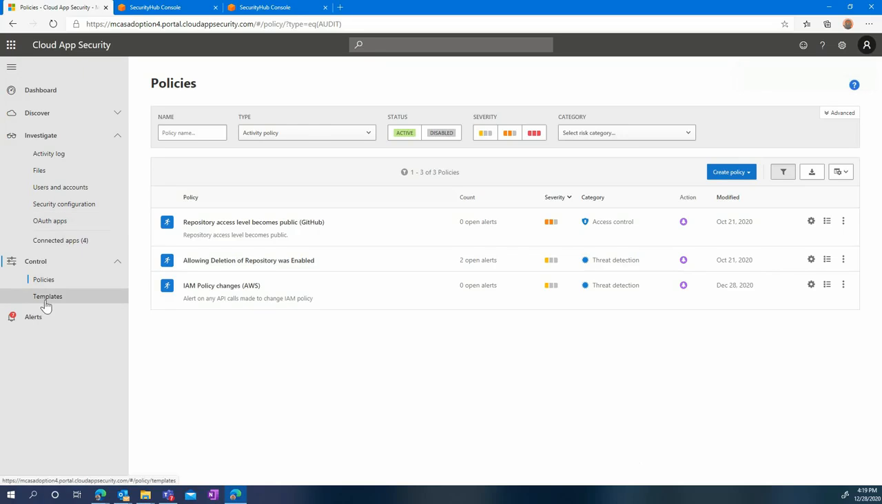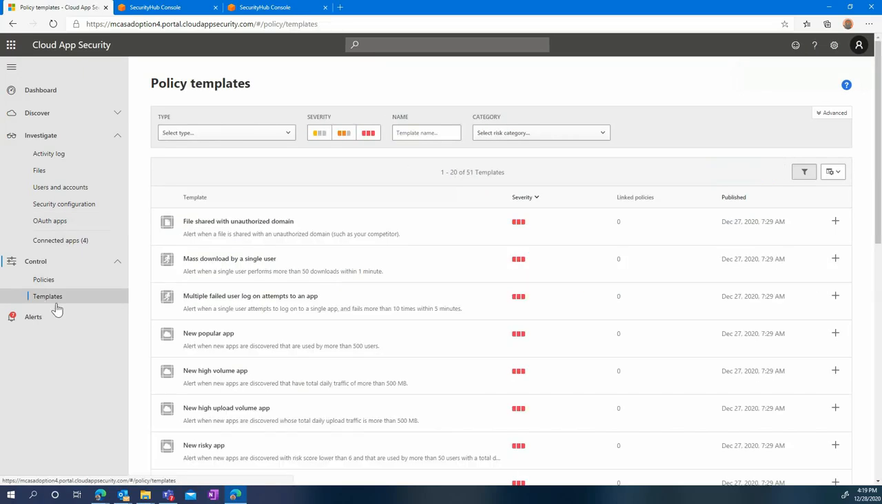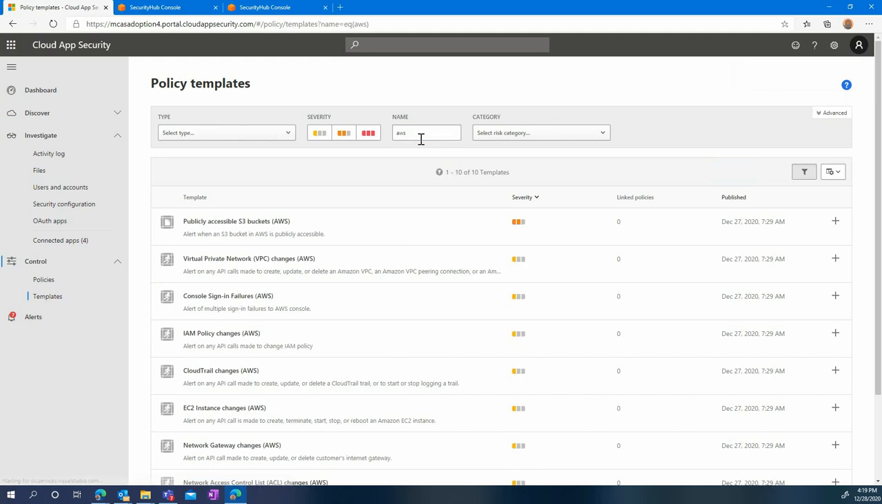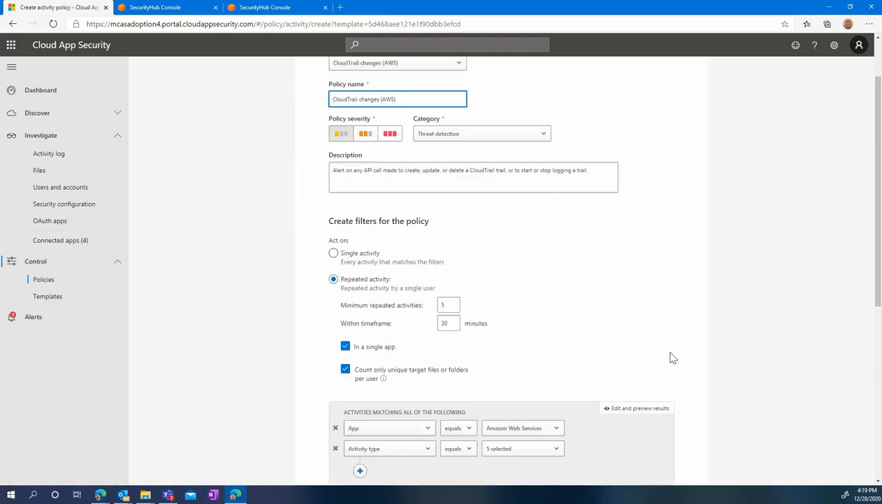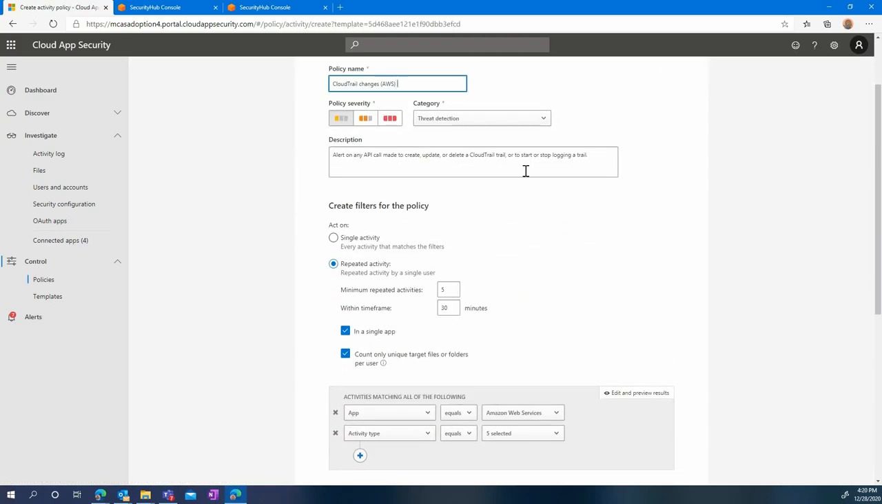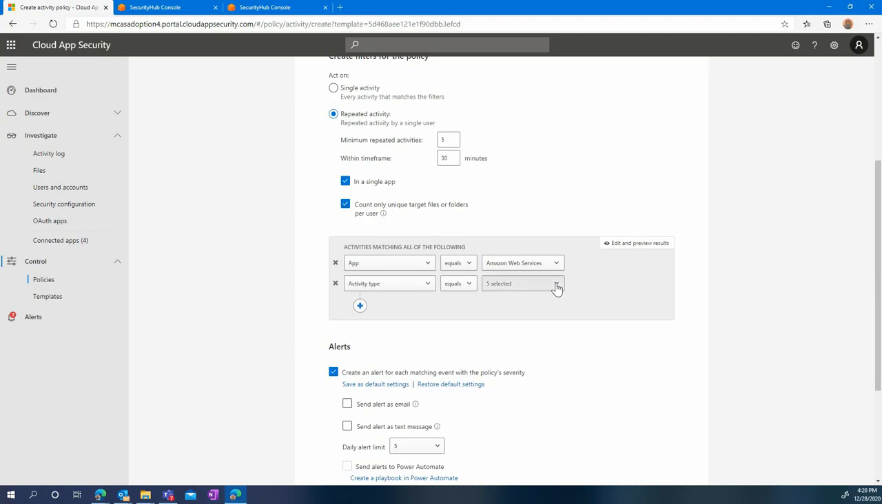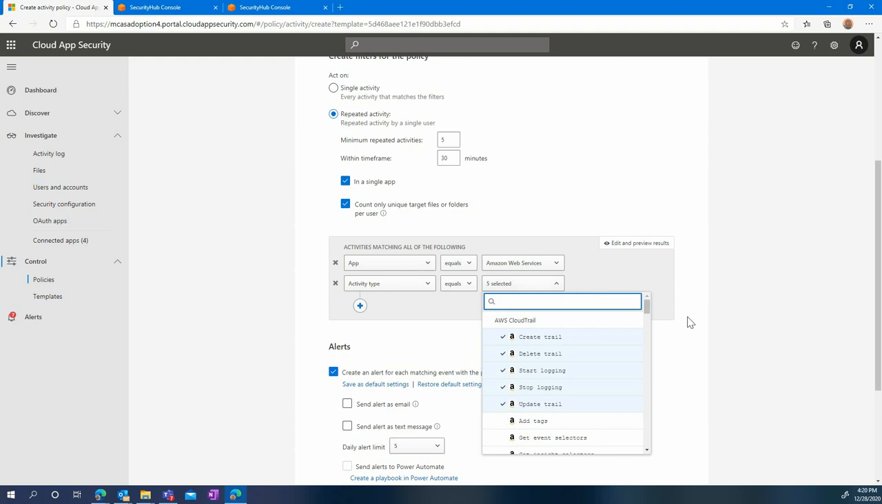Let's review a couple more templates as examples again. With the same goal of ensuring that your configuration stays as secure as you configured it, we can also enable a policy that will track CloudTrail changes. Again, you can customize this policy as you please, change the threshold and the activities that are targeted.